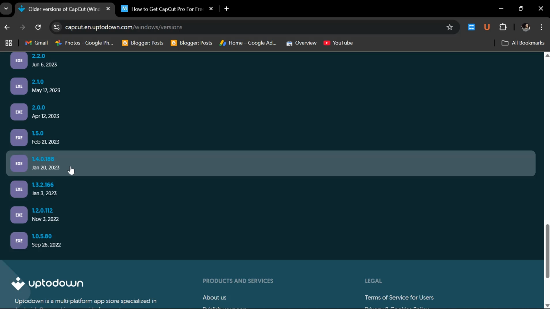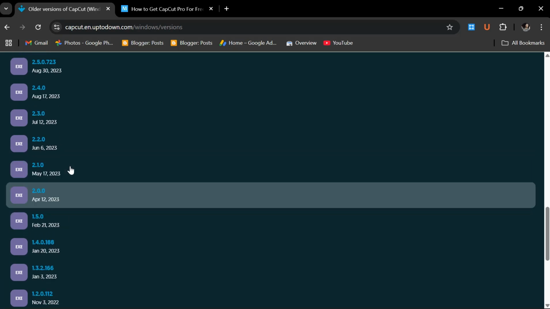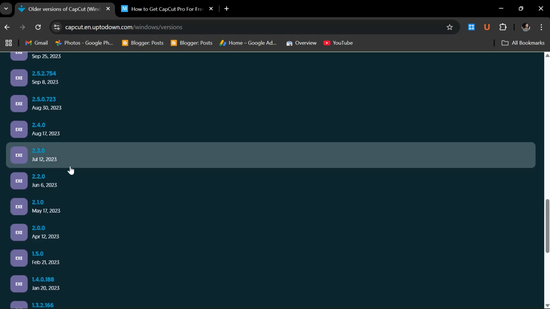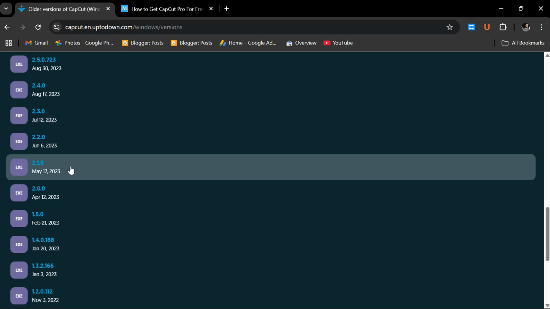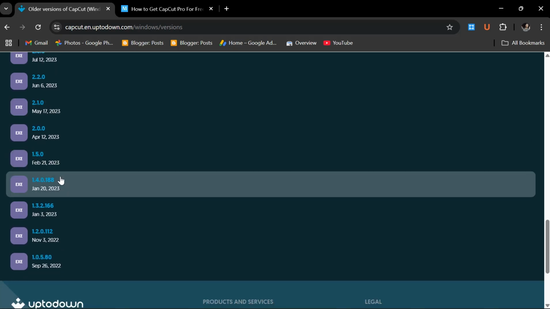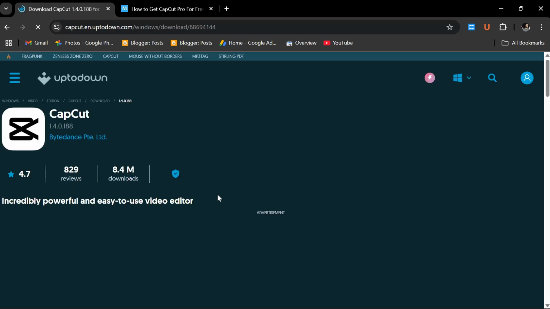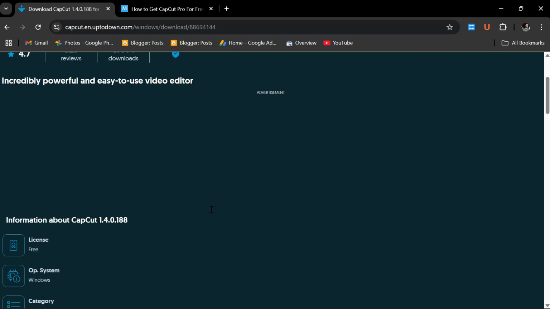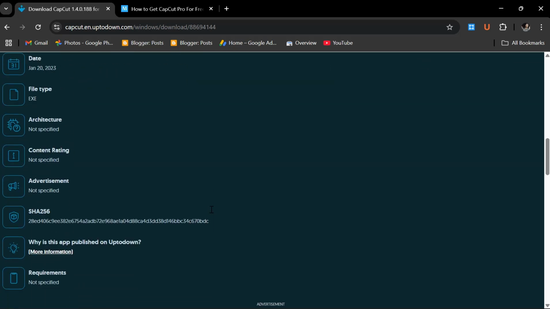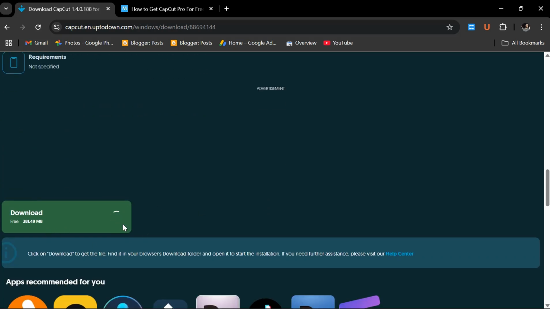1.4.0.188. This is the version we advise you to download, because we have tried and downloaded the other versions, and most of them at a certain point will require some Pro versions. So this version is a version where you will be able to use all the features freely, edit your videos and everything, and be able to download them for free. So you enter this version, and then you download.